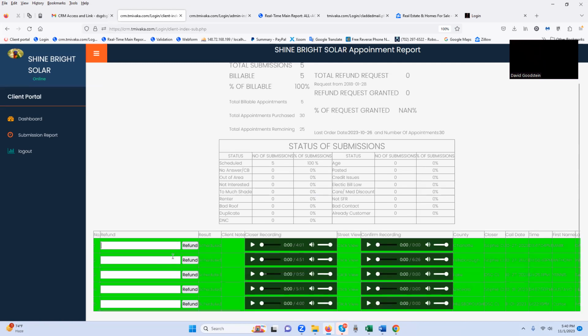If I change it, this will now go from green to orange as a no-show. If it was a DNC or not a single family residence or a renter or whatever the disqualification was, the color will be in red. So it's color coordinated, set up like a stop sign. What's in green, you're paying for. What's in orange or red, you're not paying for.